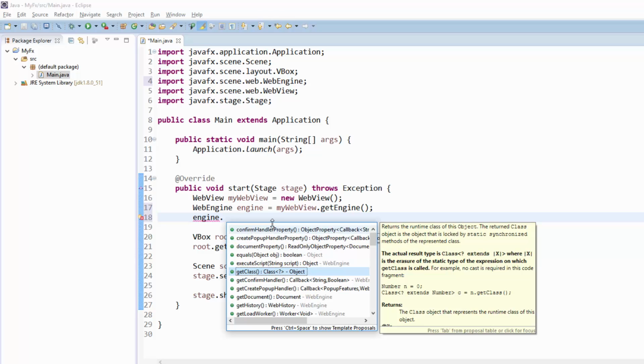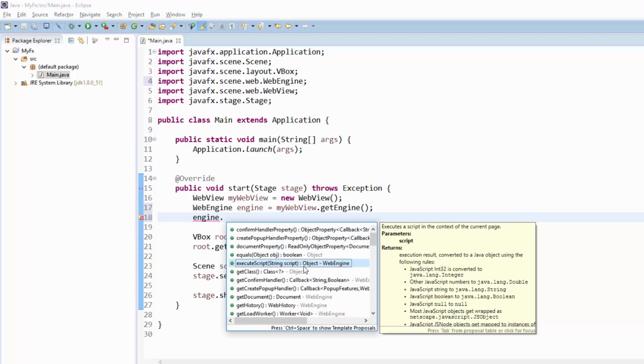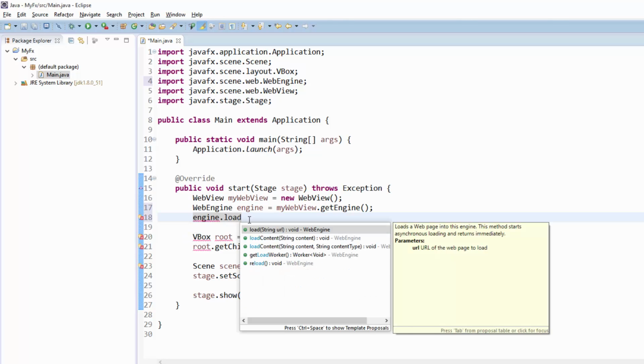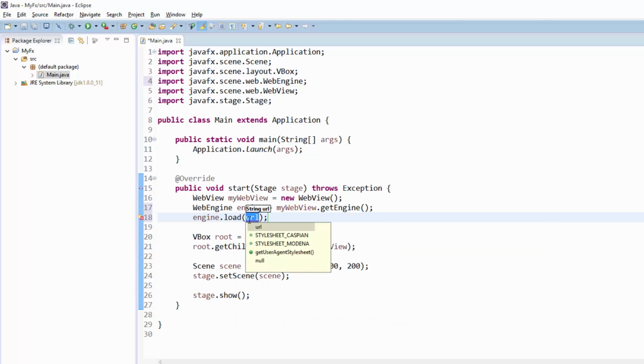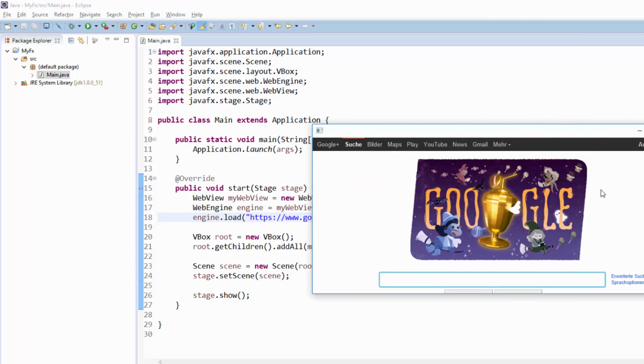Now we got the engine, and the engine provides all the features that we need to customize our WebView. For example, you can handle some events like the confirm handler when some JavaScript pop-ups occur, or you can execute JavaScripts. For now, we want to load a new page, which is done with the load command, and we simply pass a link, a URL, as a string here. For now, we will just load https://google.com, and we will start our application now. And you see, although the window is a bit small, Google was successfully loaded.